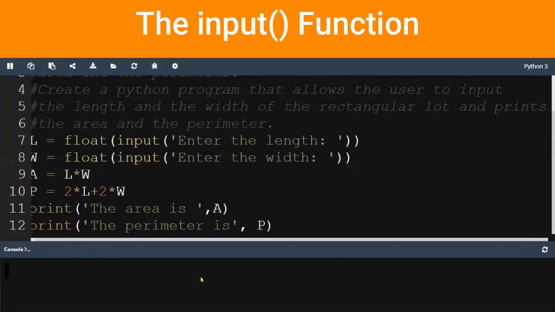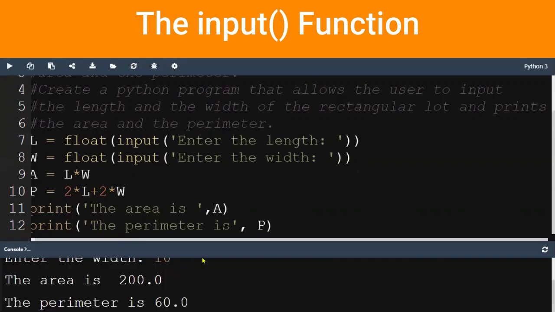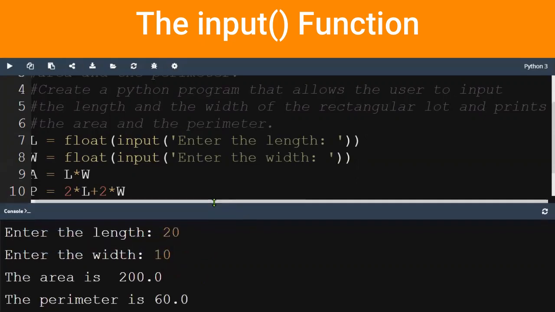So again, run the code. The length is 20 and the width is 10. And the area, if you can see, the area is 200 and the perimeter is 60. It is displayed here. So that's how you solve problems using Python.